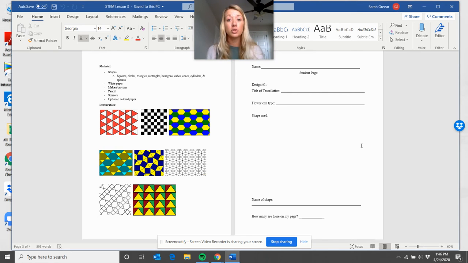Here are some examples of what some of the outcomes might look like using triangles, squares, hexagons, multiple shapes, cubes, like not your traditional shapes, but just a pattern in general.